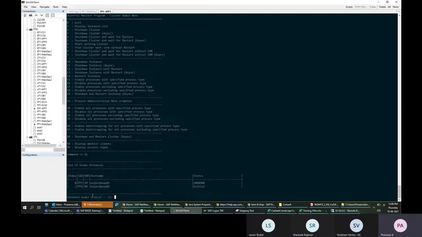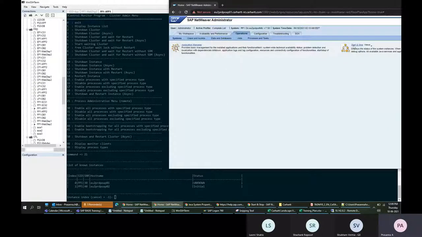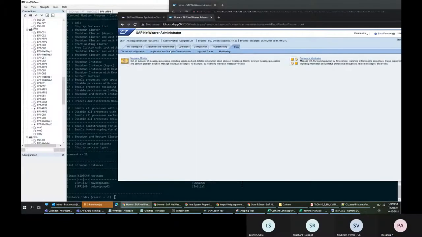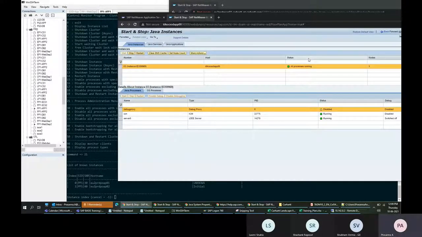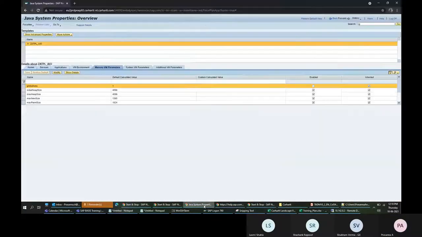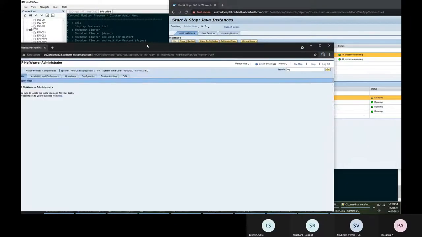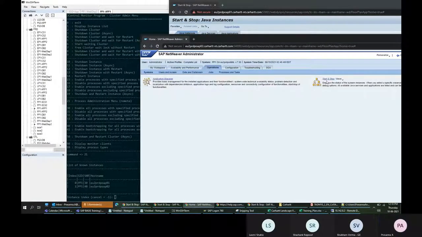Here, if you see, this NetWeaver is the same thing which you saw in NetWeaver Administrator, NWA. This is for start, stop. The same details you see, it will show the list of instances running. You can see the same details here.